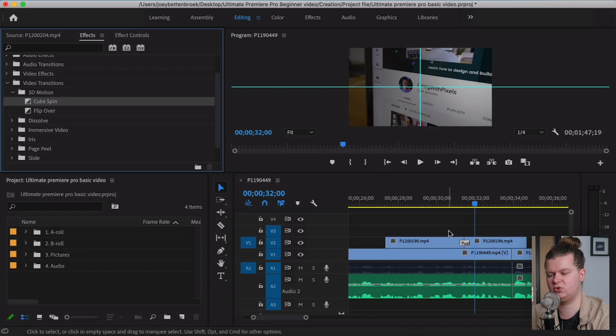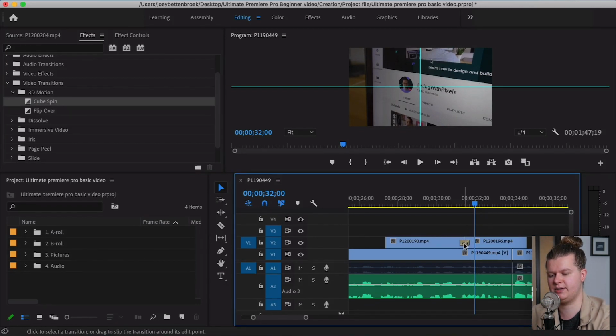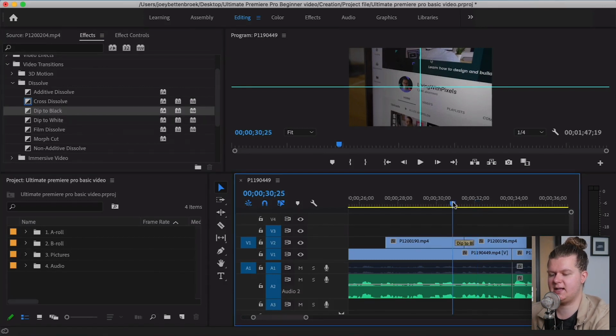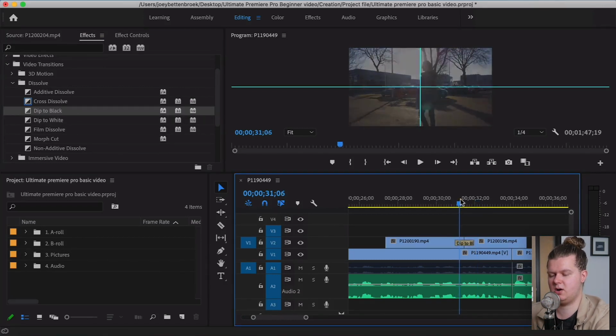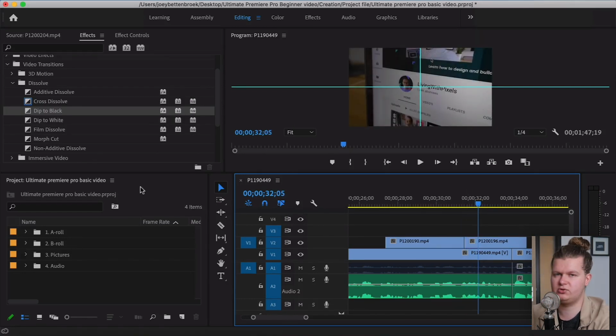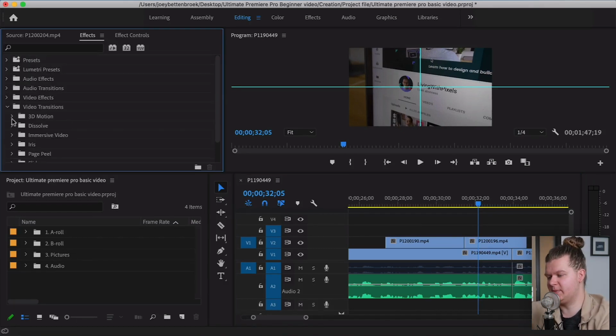And then first we have to delete the push transition, and we can do that by clicking on the push rectangle, so the transition itself, and then just hit delete or backspace. For example, a dip to black. If you apply that, then it's literally going from the video to black and then back to the video. And those transitions you can use kind of safe without making it look super cheap. But let's be honest, most of the time you don't even need video transitions.